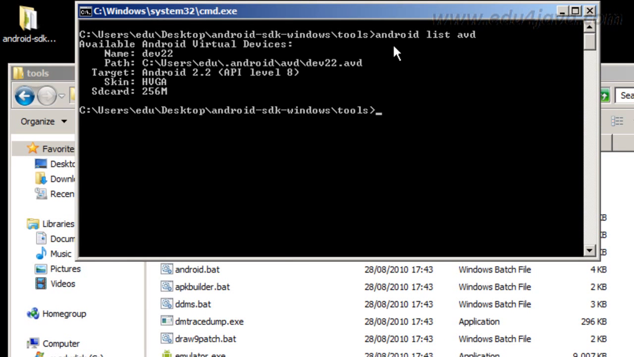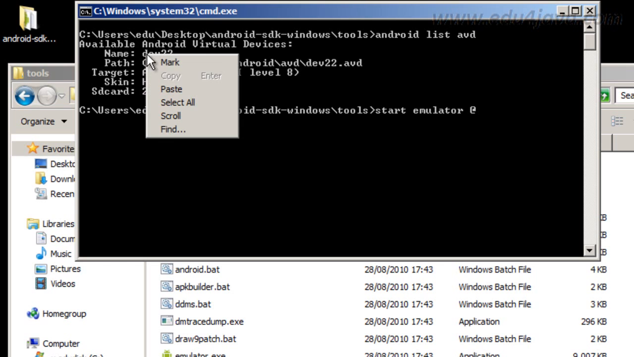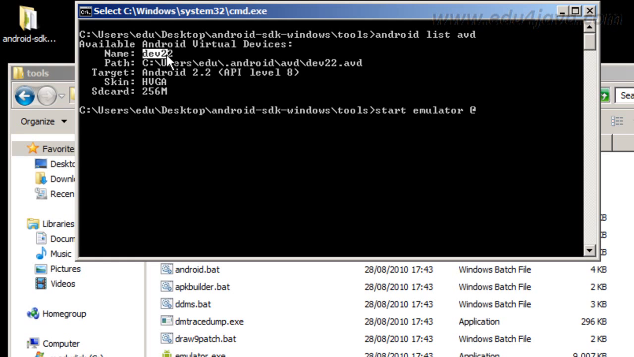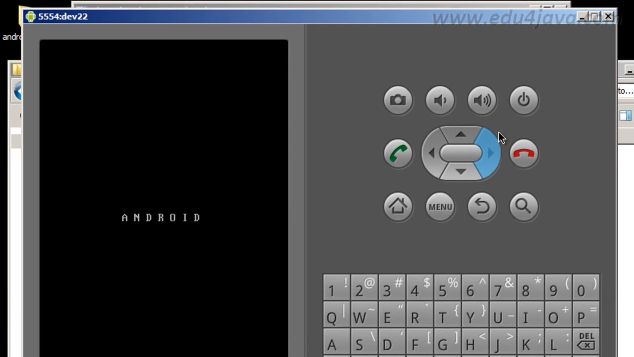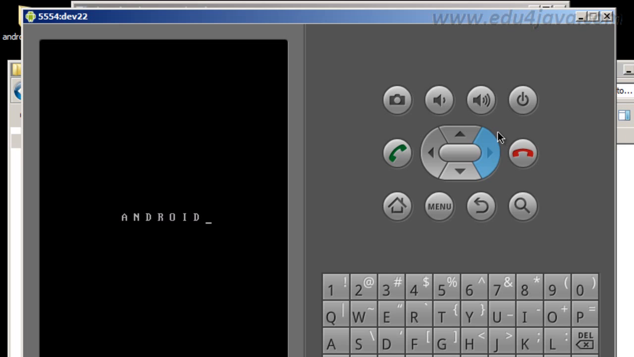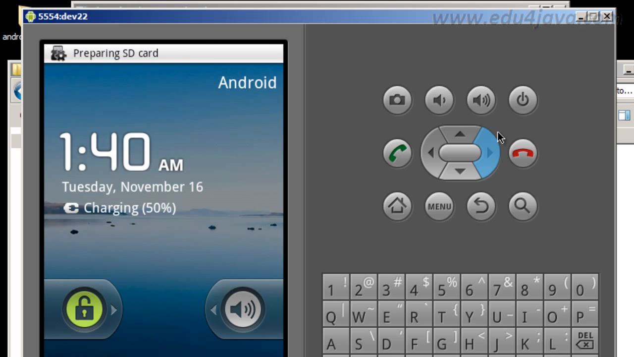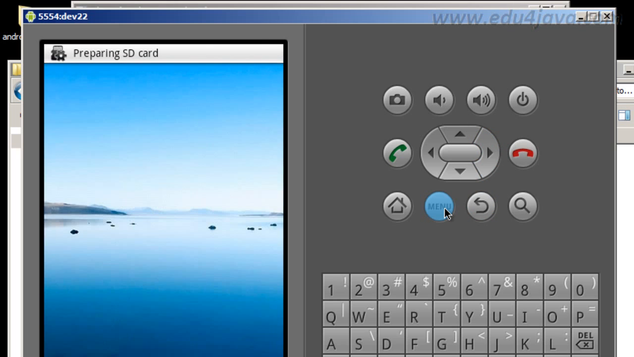I'm going to use this MS-DOS command shell. I'm going to type android list avd, which lists the devices that are defined in my emulator. I'm going to start my emulator. I have only one, this dev22. I start it with emulator -avd dev22. Start is from MS-DOS, to start it in another window, in another process. Okay, here I have the emulator loading.